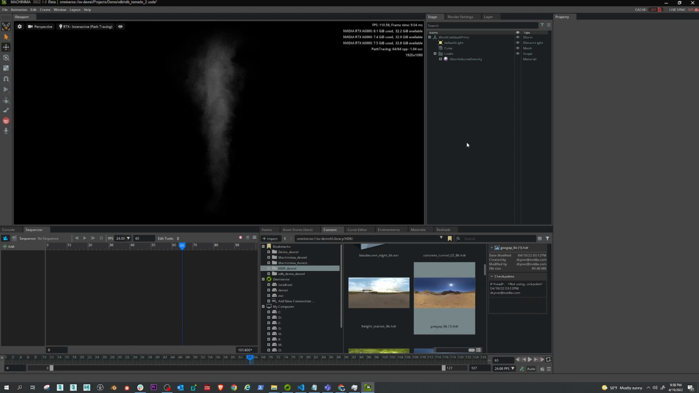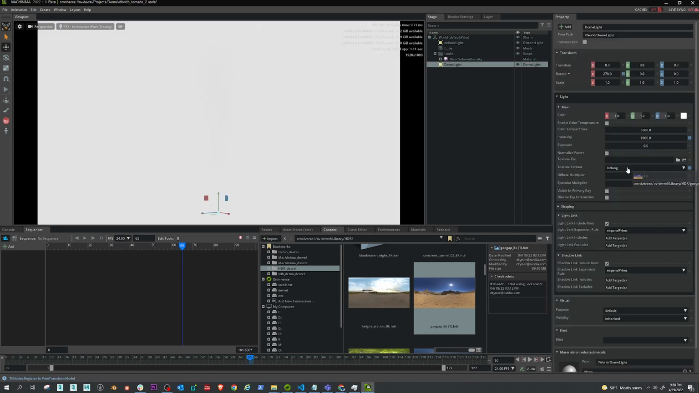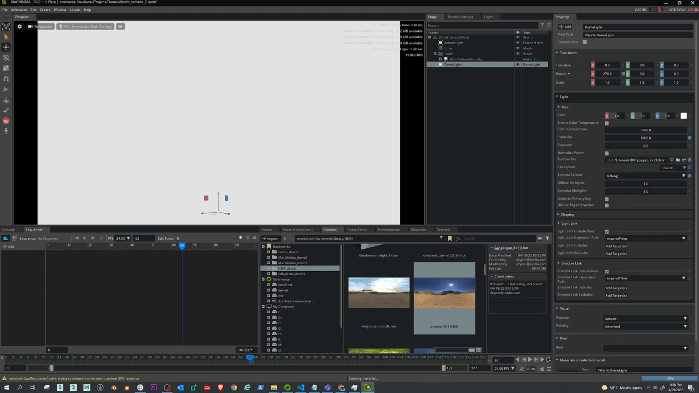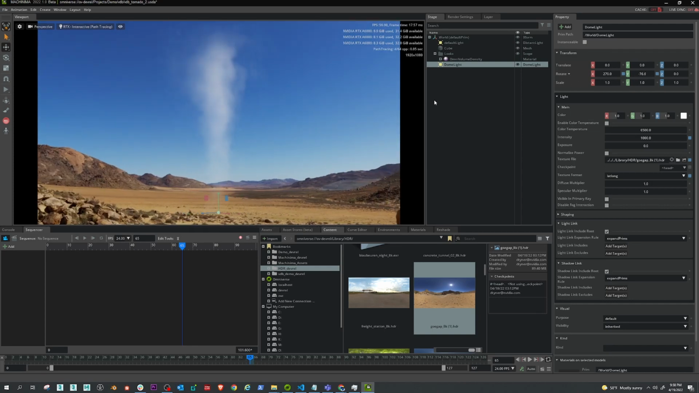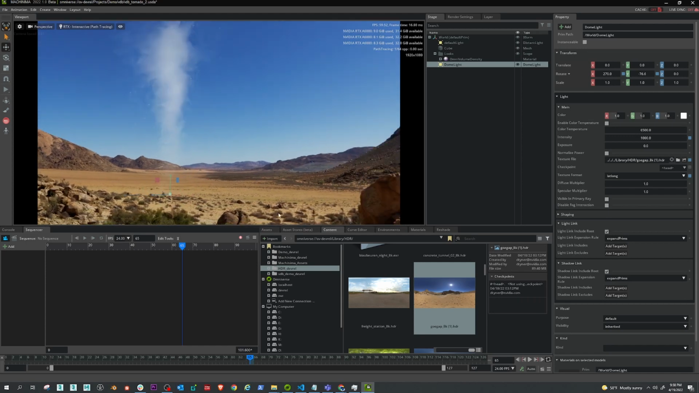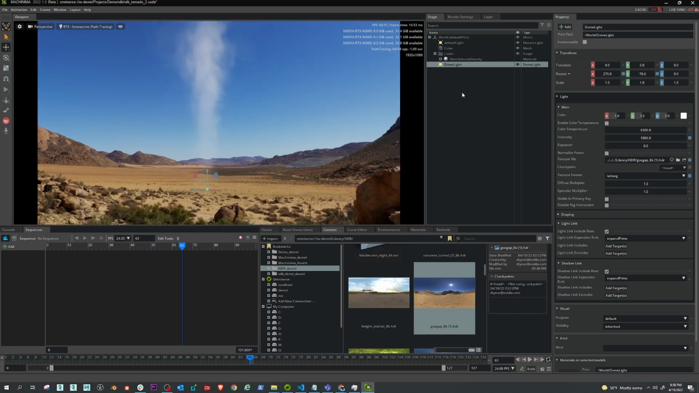So I'm going to come up to my stage light, create a dome light, select the dome light, and drag my desired HDR file into the texture file slot. And then it's going to compile here for a second. Cool. All right. So that's looking more like a dust storm than it is a tornado. It's a little bit better. I do like having this rock in the foreground, just to give it some distance.